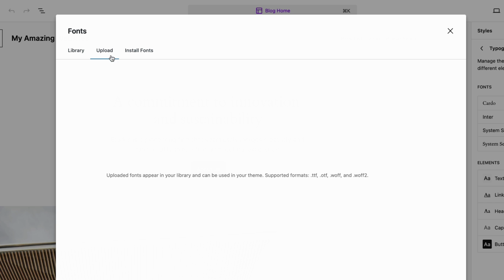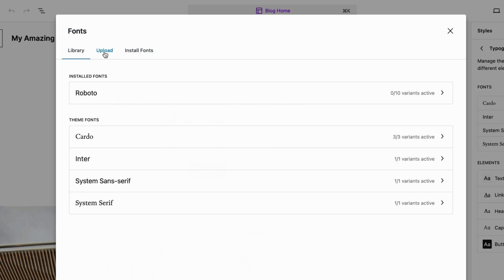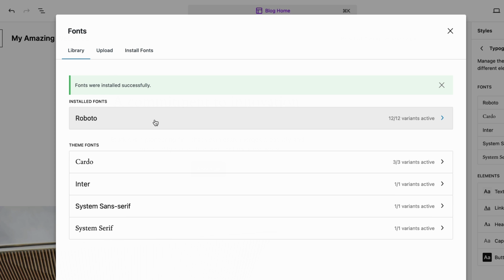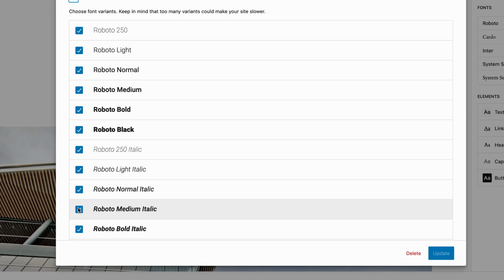As you can see, your new font will then appear under the Library tab. If you click on it, you can select different font variants for your site. You'll also find the delete button at the bottom if you want to remove it at some point.